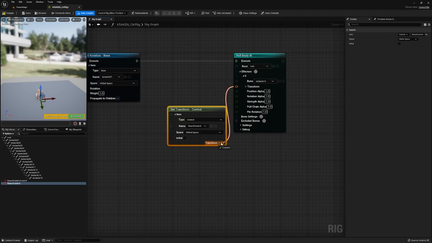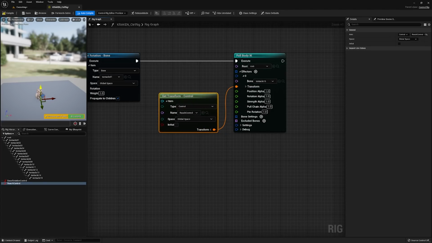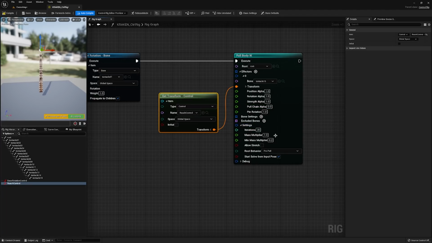And we're going to connect the transform to our full body IK. And you'll notice that when I drag it up, it's kind of working, but we're getting some kind of strange behavior. That's because full body IK can be a bit of a strange one when reacting to large chains. So I'm going to set the pull chain alpha to 0, and I'm just going to increase the mass. And that'll give me a more realistic setup there. So that's actually working, which is great.